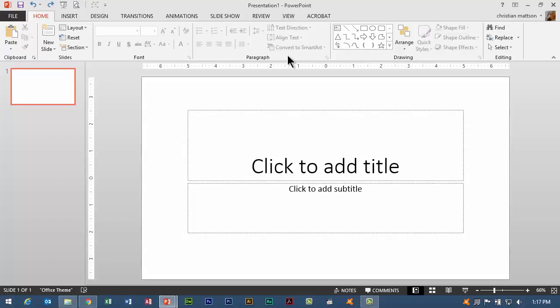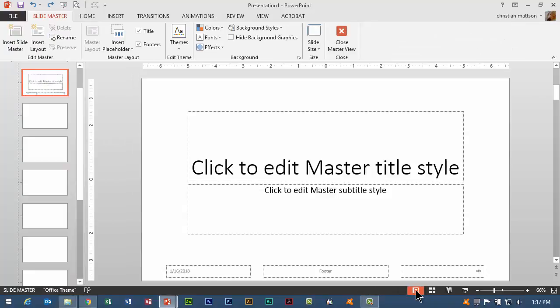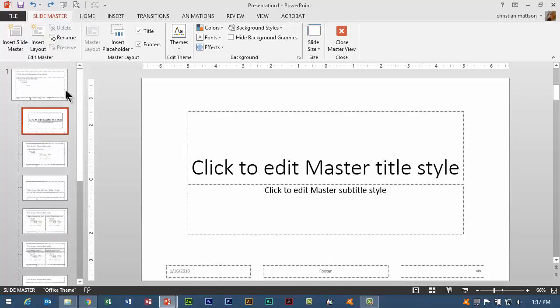I'm starting with a brand new presentation, and if I come out here and hold down my Shift key and click on my slide view button or my normal button, you can see my slide master up here at the top along with all of my layouts, and you can see that they're all in landscape mode.